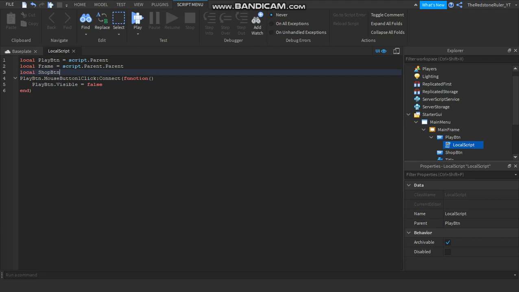Then the shop btn is going to be equal to script, not script. Then you can do frame, because the local and then the name is actually called a variable. Then we're just assigning what the variable goes to. So now we're calling the frame variable, then doing dot, then shop btn. That's where the names come in. Because if you have them both as text button, well, there's two text buttons, right? So that's why we need to name them for reasons like that.